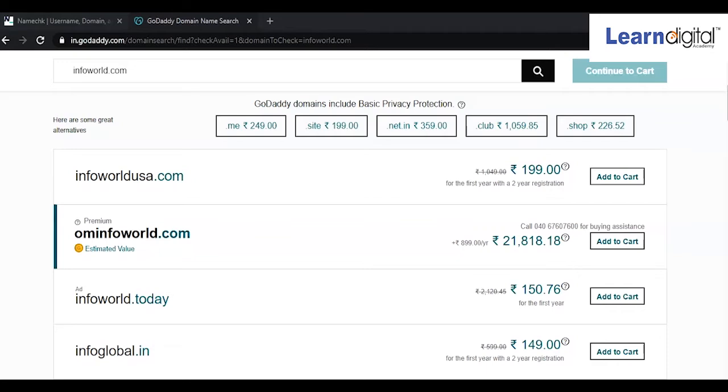And suppose you have selected your domain, the particular domain you want to purchase. It is as simple as doing online shopping. The same thing you have to do over here. You have to create your account and you can purchase over here. Otherwise, simply you can click on select.